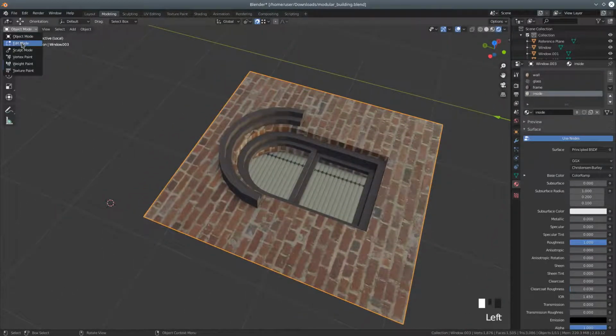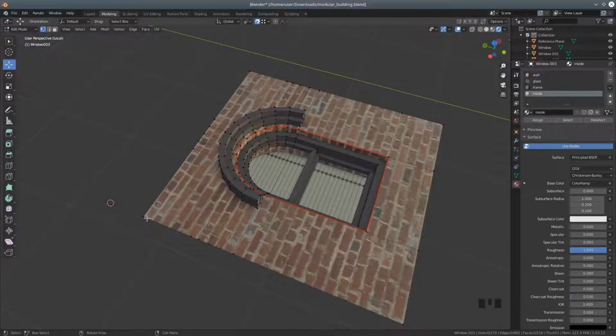I'm going to go into edit mode, and I'm just going to select these two vertices on the corner, and I'm going to press E to extrude them, and then I'm going to press Y for the Y direction. Just going to extrude those out a little bit, and something like that. And then I'm just going to press F to join those two vertices.